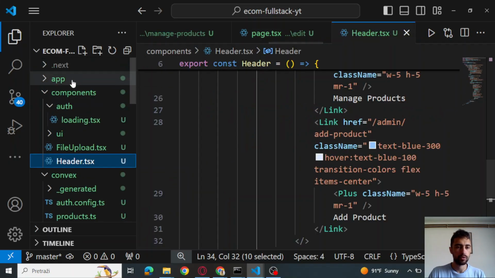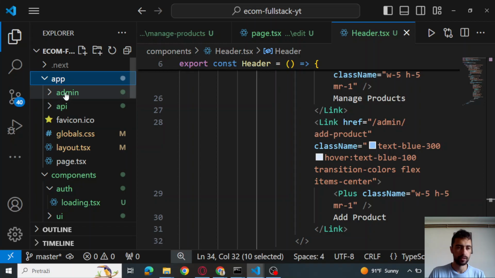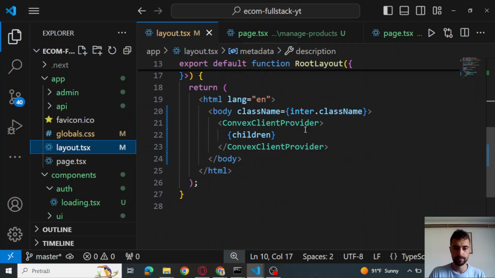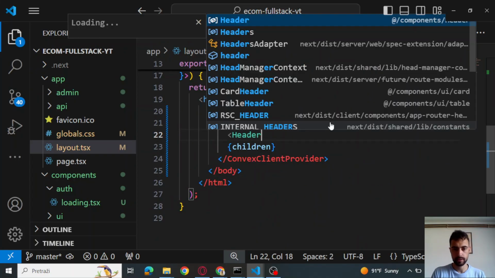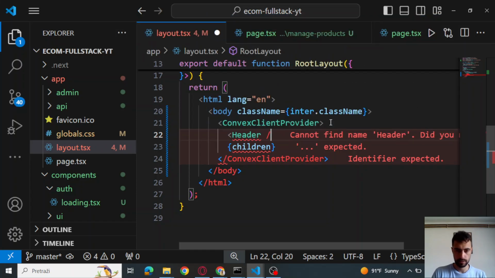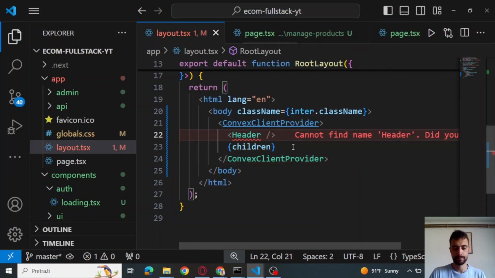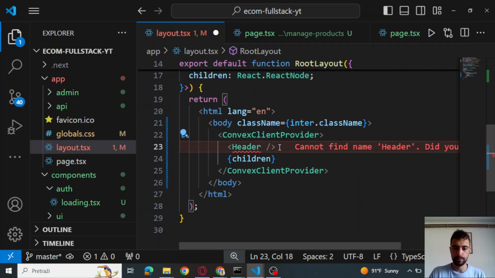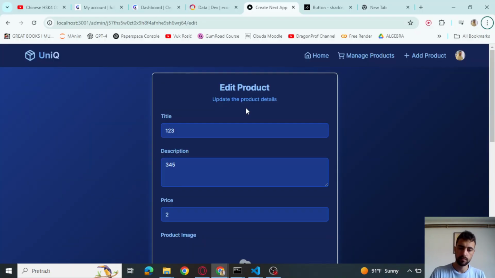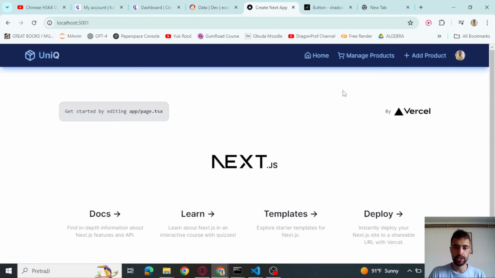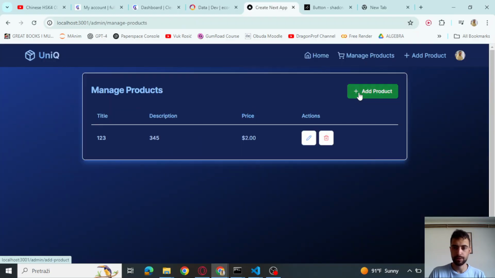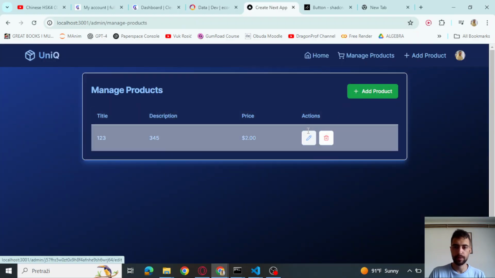Now let's go here to app, layout.tsx, and above children, let me add Header like that. Let's import it properly. And now we have this header. We can go to the homepage. There is nothing on the homepage yet, but we can go to manage products and add product.